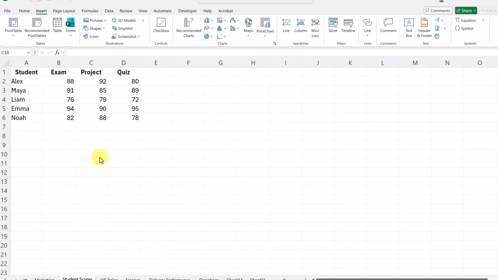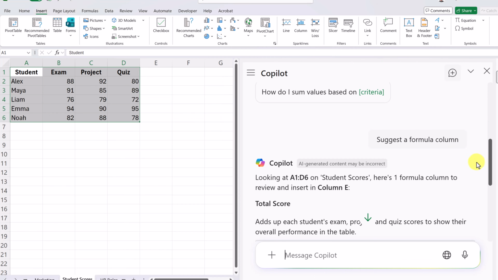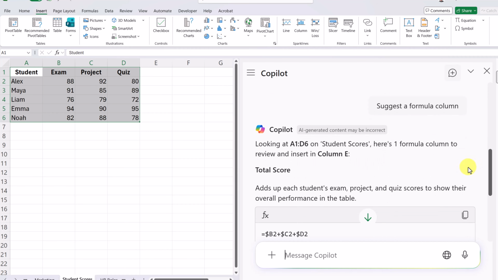One of my favorite features of using Copilot in Microsoft Excel is formulas, whether it's creating instant formulas or giving fabulous explanations to help you understand them. So we're going to use the student score sheet here, and I'm going to highlight this all, and we're going to go to Copilot, and you're going to see that there's suggest a formula column. I'm going to go ahead and choose this. Very quickly, it comes back. This is a pretty simple example, but you're going to understand how to use this to help you with formulas.